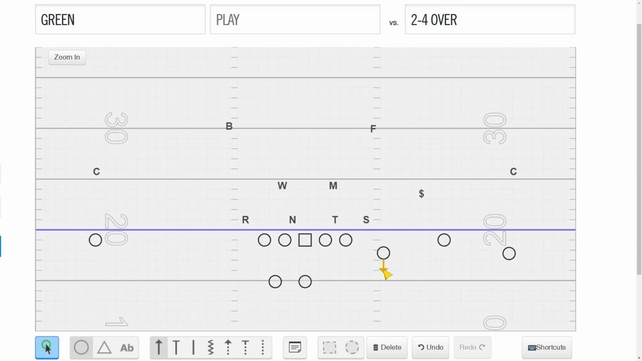We want to gain depth off the snap, and then we want to work wide. Come on, huddle. Agree with me. You don't want to. Let's try this again. There we go. And gain depth.